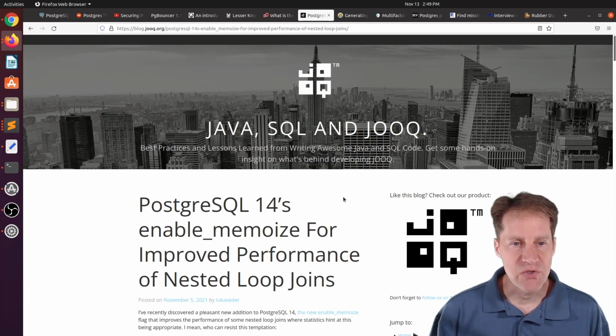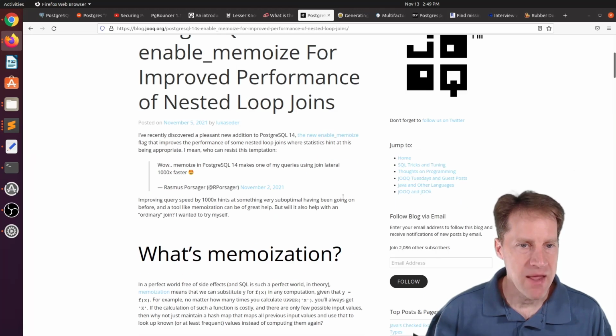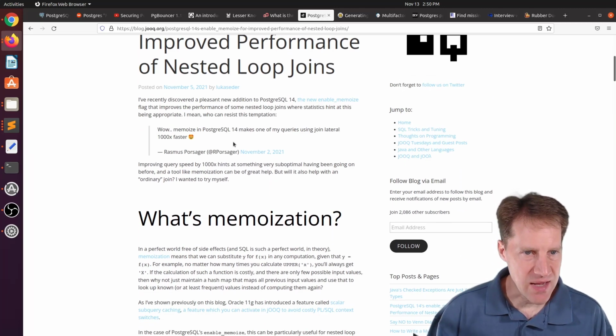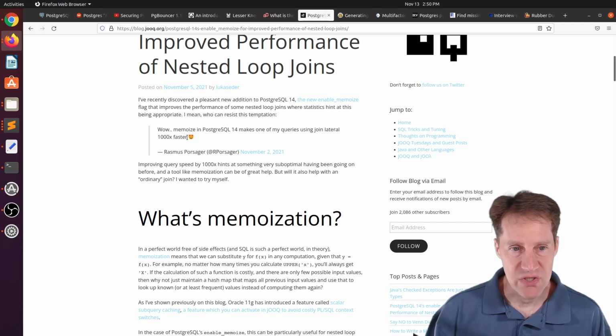The next piece of content: PostgreSQL 14's Enable Memoize for improved performance of nested loop joins. This is from jooq.org. And he's talking about a new feature in PostgreSQL 14. And he included a Twitter post that someone did that says, wow, Memoize in PostgreSQL 14 makes one of my queries using join lateral 1,000 times faster. Okay, so the question is, what is this?